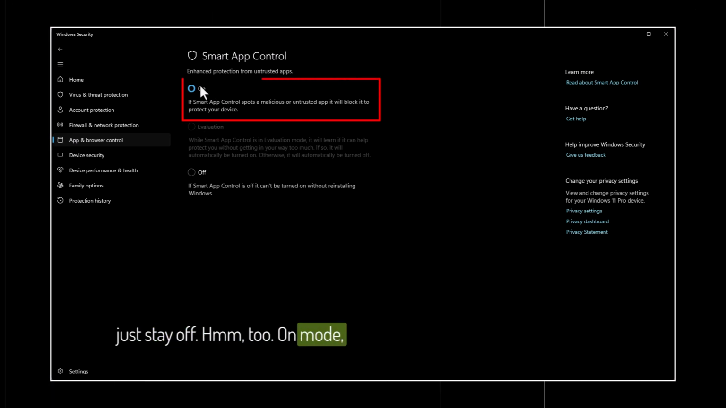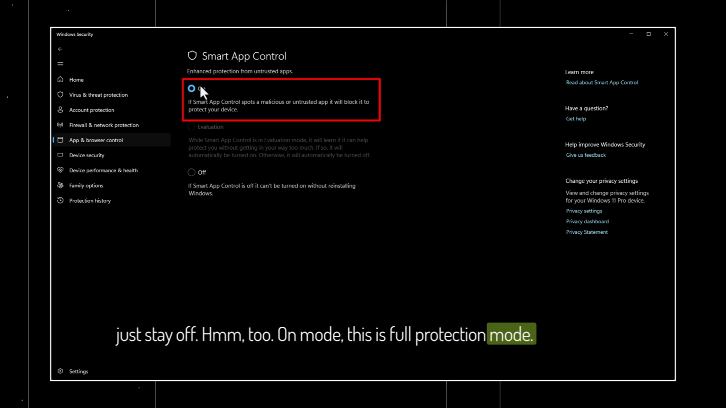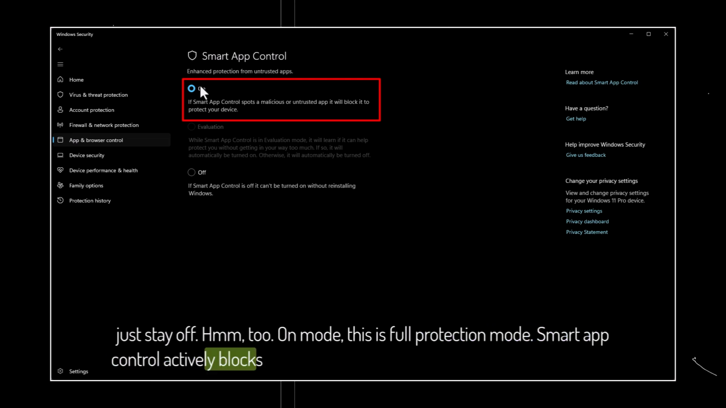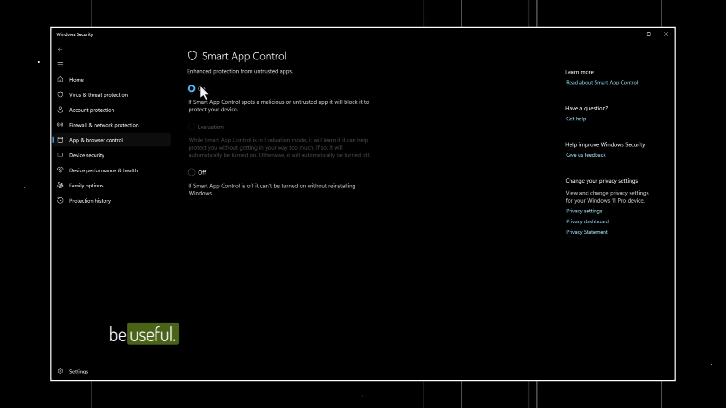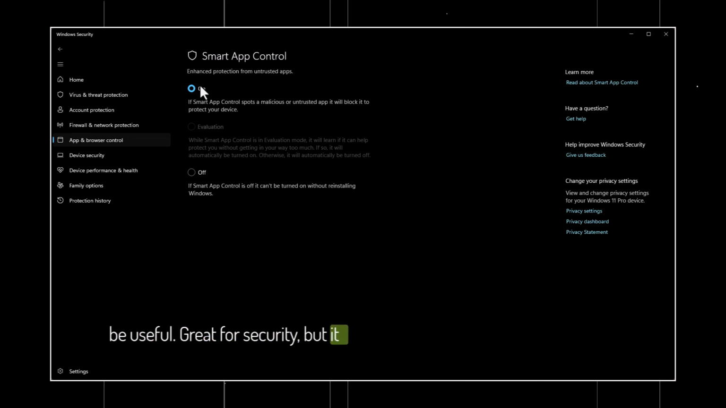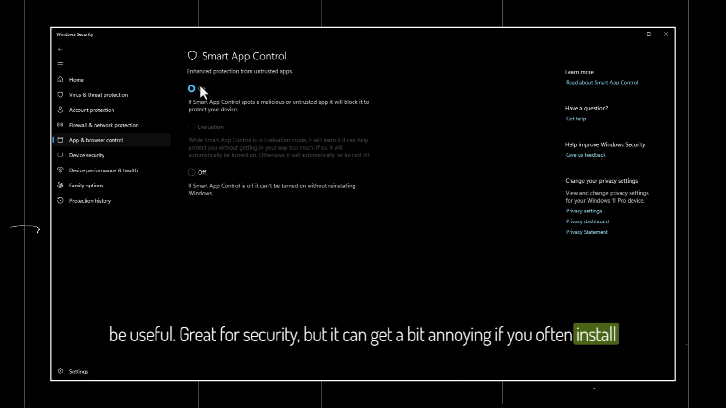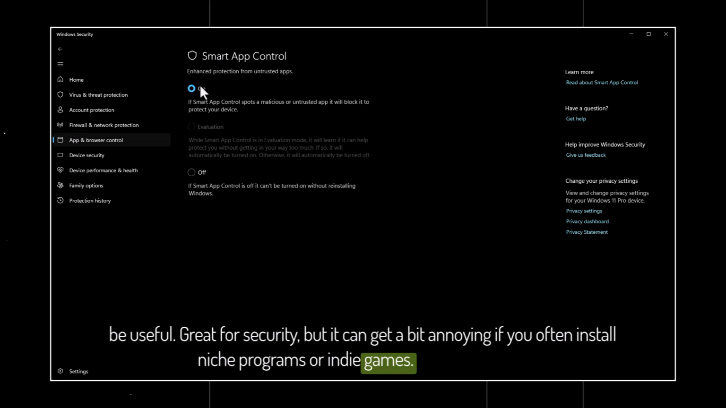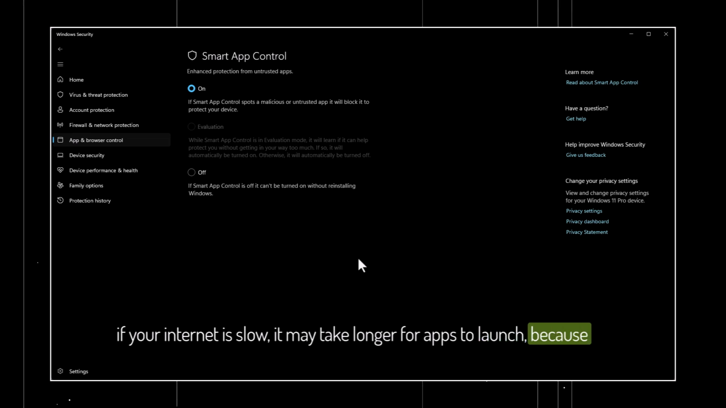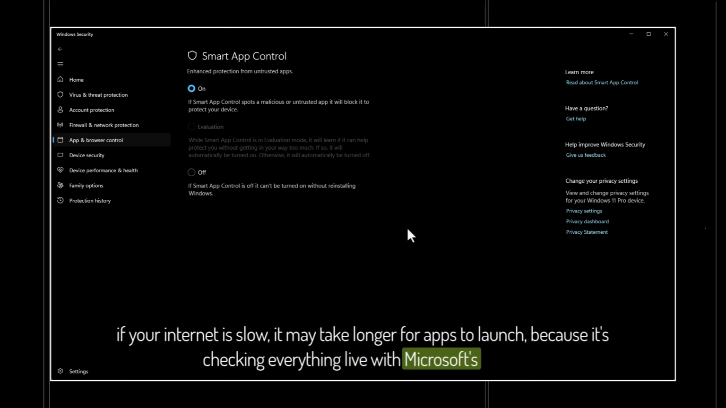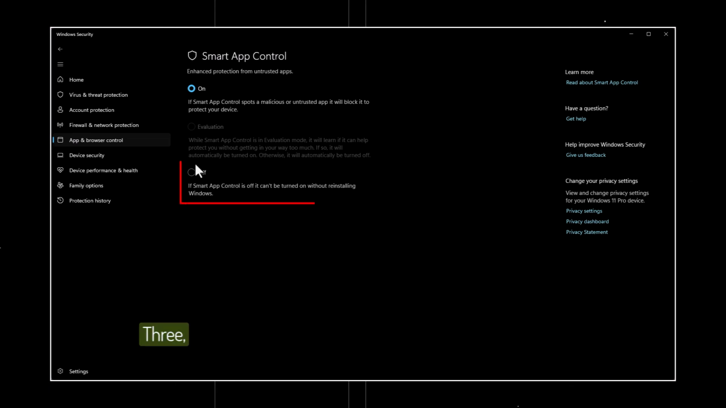2. On mode. This is full protection mode. Smart App Control actively blocks any untrusted or unsigned apps, even if they might be useful. Great for security, but it can get a bit annoying if you often install niche programs or indie games. Also, just saying, if your internet is slow, it may take longer for apps to launch because it's checking everything live with Microsoft's cloud.